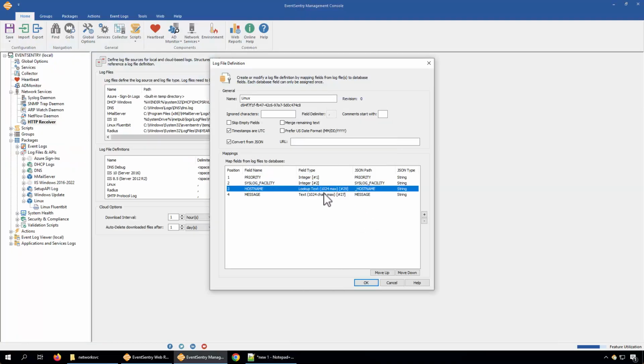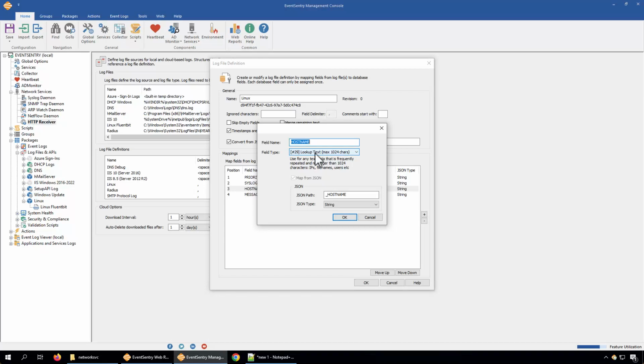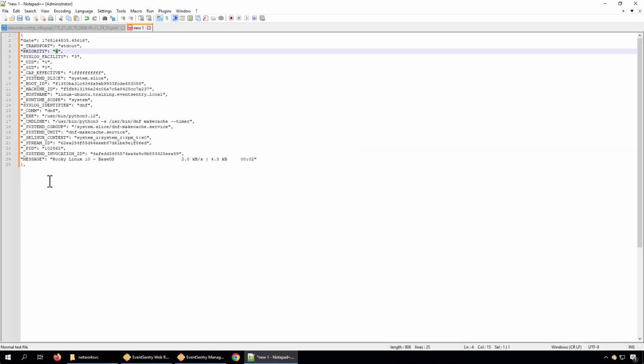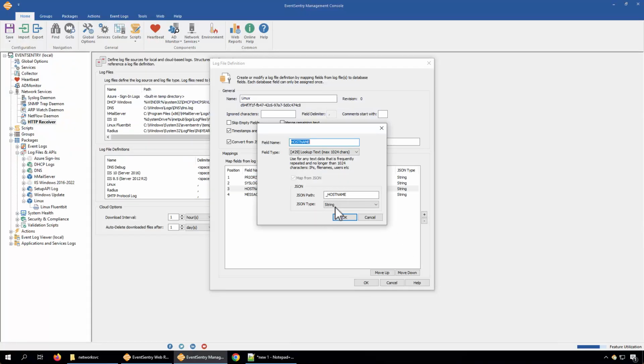So then it gets a little more interesting. The next thing that we're using is the host name. Here we're using a lookup text, and we're pointing it to the underscore hostname field. If we look down here, we'll see, okay, here's the underscore hostname, and it's a string, of course, and we're using a lookup text.